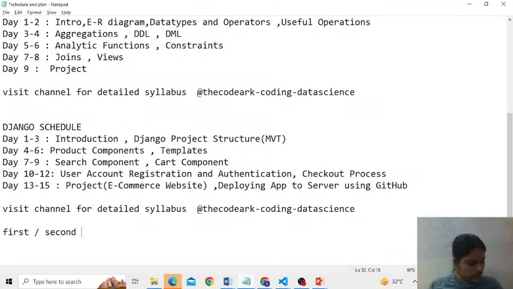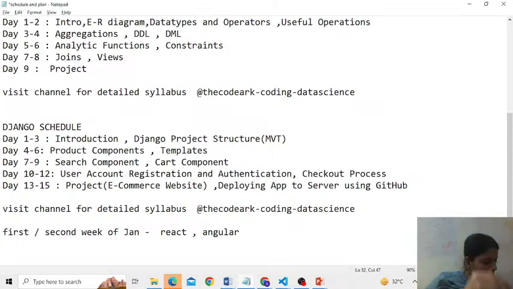And then from the first or second week of January, we are dealing with React and Angular. Hoping you are understanding. Yep, Git and GitHub, everything. Is this whole process clear to you all? I'll be sharing this document on the group.